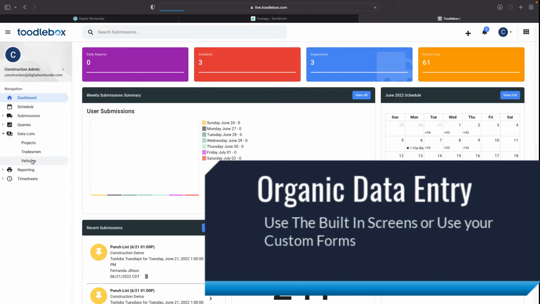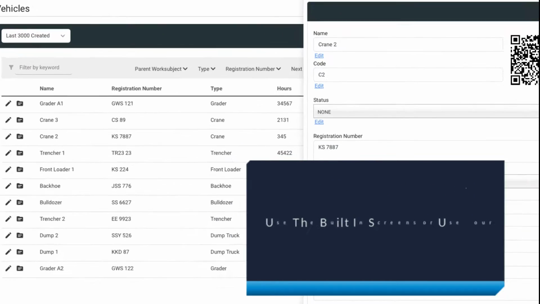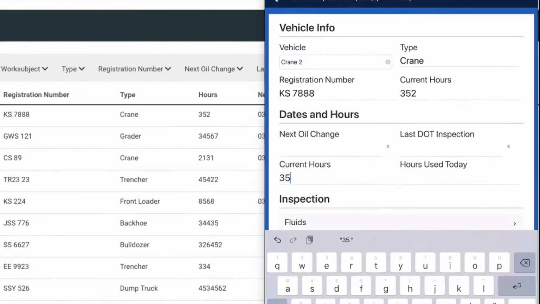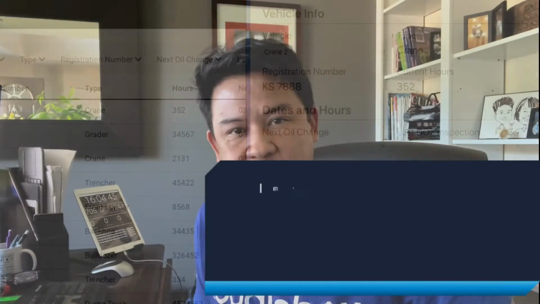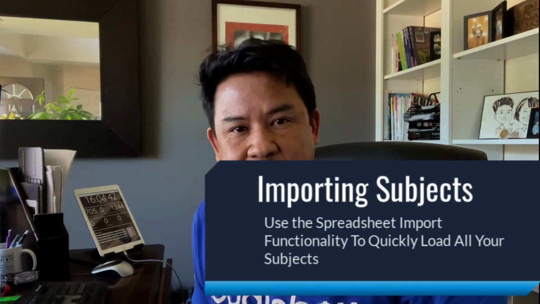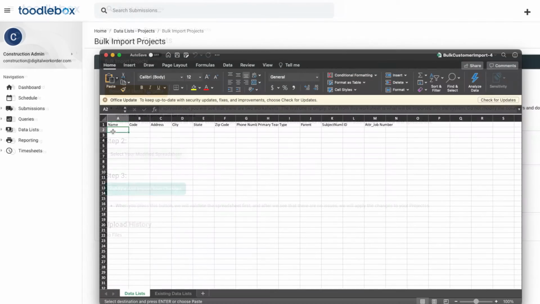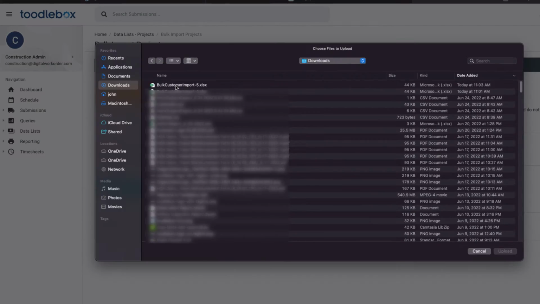When you first set up Toodlebox, you're starting with an empty slate. You could load subject data one of three ways. The first is organically. You could use the default maintenance forms that let you add, edit, or delete subjects, or you could create custom forms that will allow you to do the same thing. The second way is for you to import subjects using spreadsheets. You download the spreadsheet template, fill in the data, and then import that filled spreadsheet into the website.